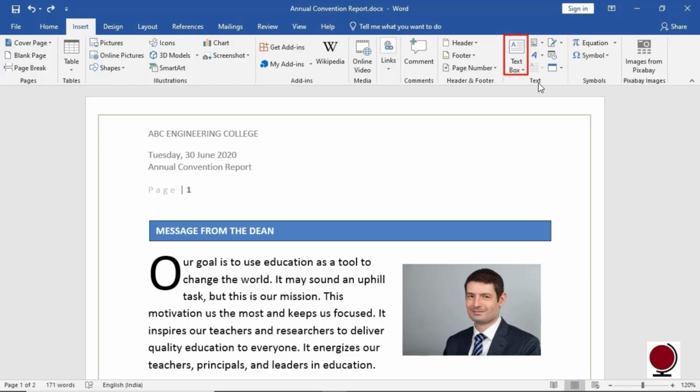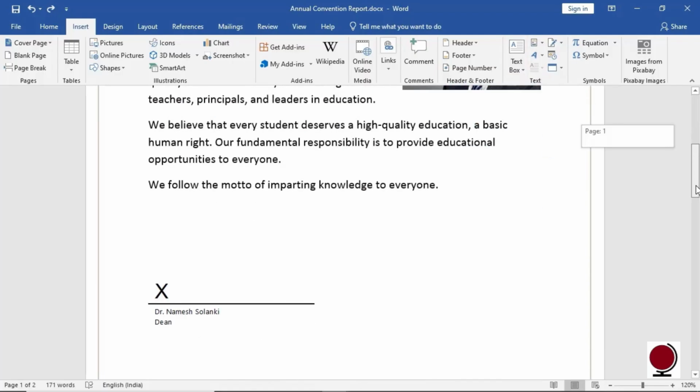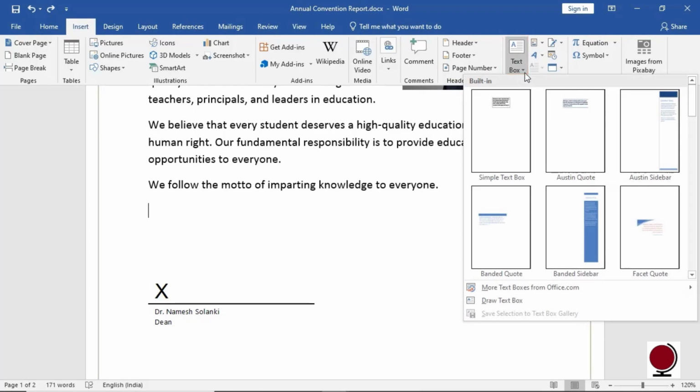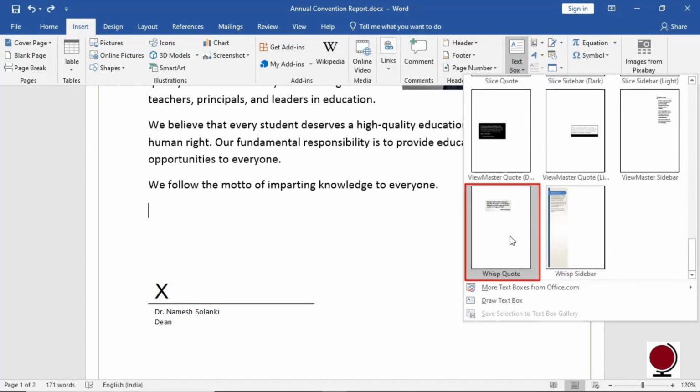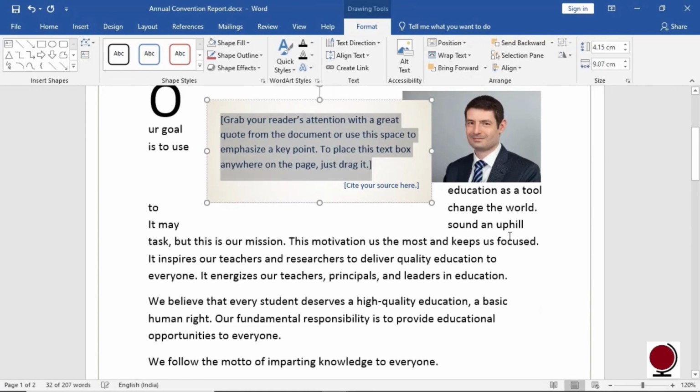The text can be quotes, headings, etc. Let us insert a quote. Click the text box. Next, select the style. You can see the text box is inserted.